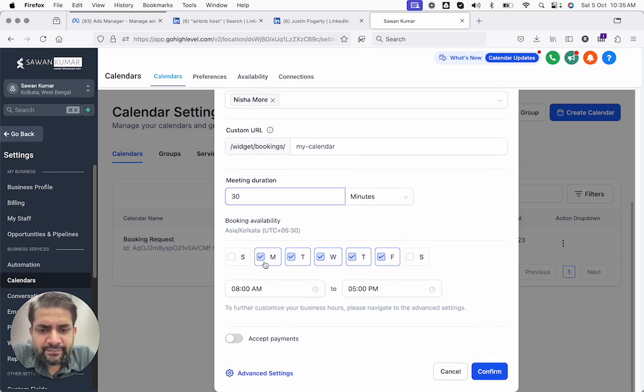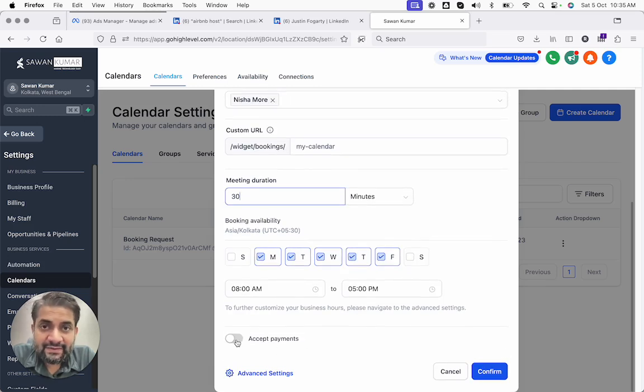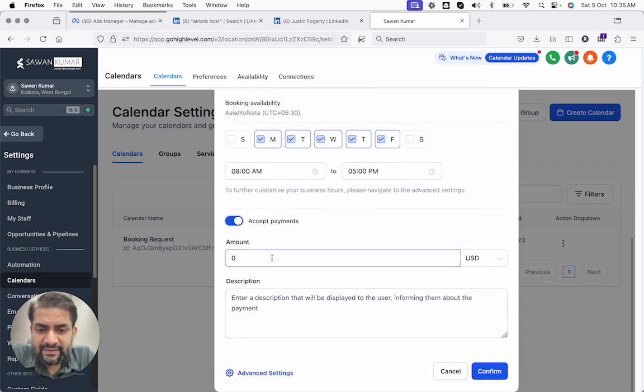Booking availability, Monday through Friday, or if you want to add weekends as well, 8 a.m. to 5 p.m. To further customize your business hours, please navigate to the advanced settings. If you want to accept payments in the calendar, click on accept payments, the amount, the currency, and the description. Once that is done, you come to advanced settings.